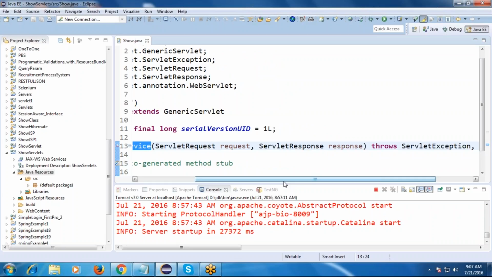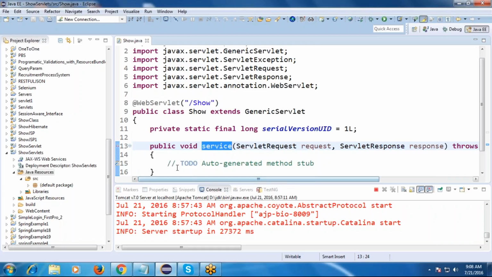discussed, right? So what are the two parameters for the service method? ServletRequest and ServletResponse, right? So these two objects are generated by the servlet container and then passed to the service method which is present in the servlet. That's what we discussed. Fine. Now here you see.